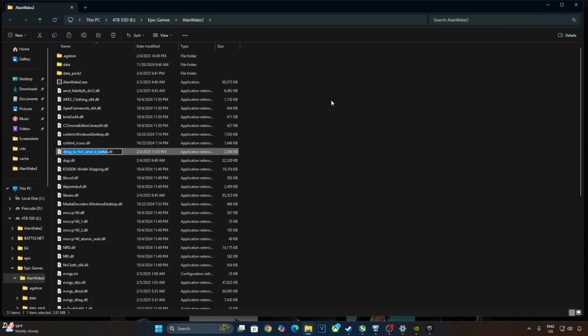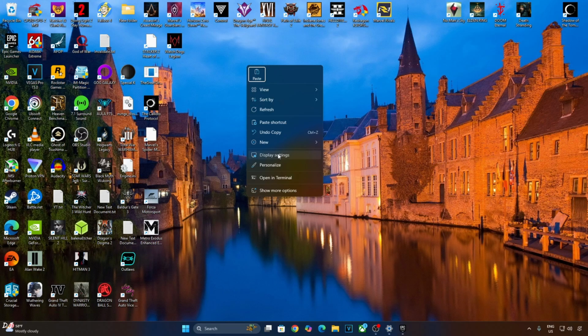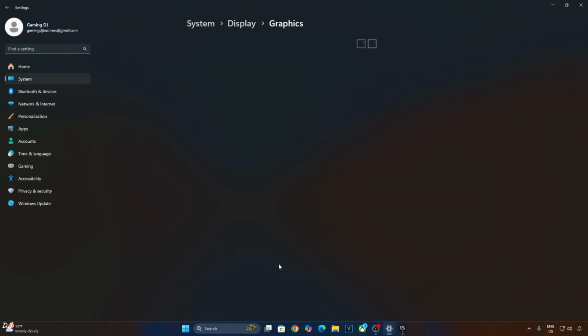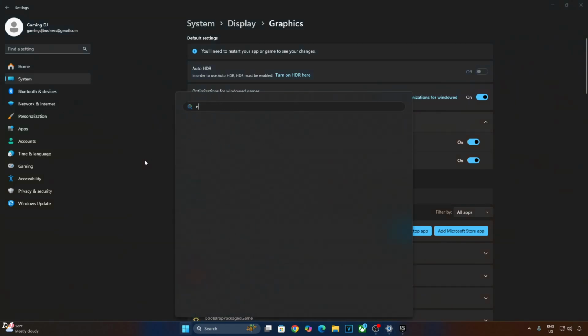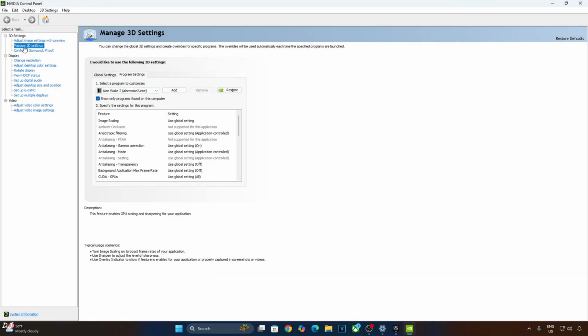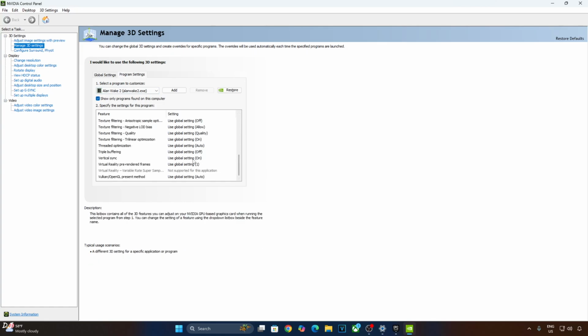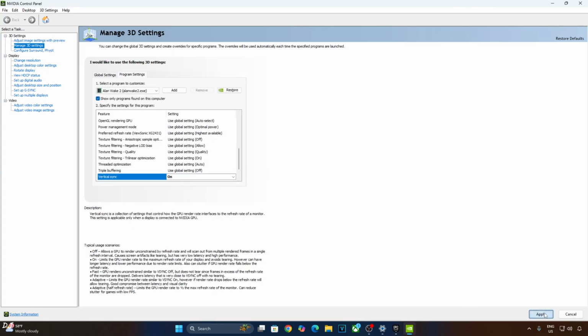Make sure hardware accelerated GPU scheduling setting is enabled. Right click anywhere on the desktop, click on display settings, click on graphics, then click on advanced graphics settings. From here, enable hardware accelerated GPU scheduling setting. If your monitor supports variable refresh rate, enable the setting as well. Now enable VSYNC from Nvidia control panel. Click on manage 3D settings, click on program settings. From this drop down bar, select Alan Wake 2, scroll down to the end, enable VSYNC, on, apply.